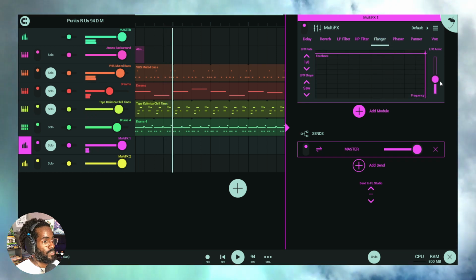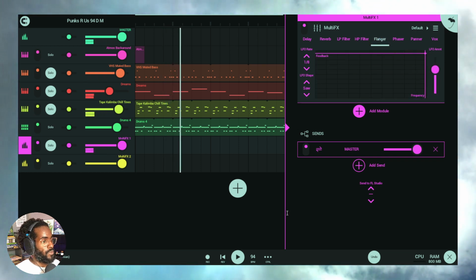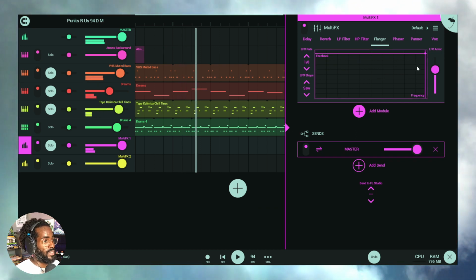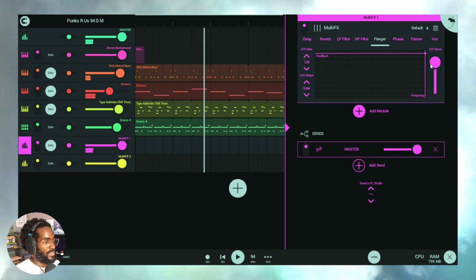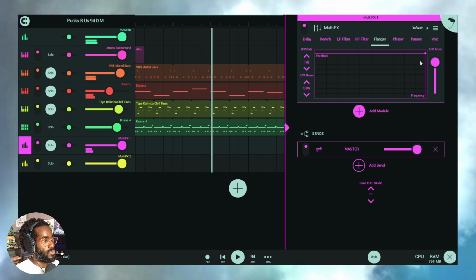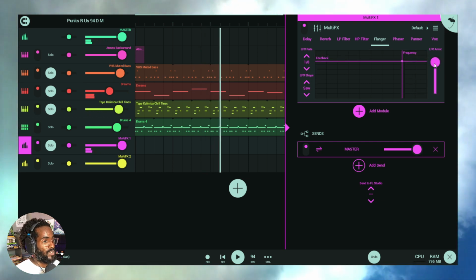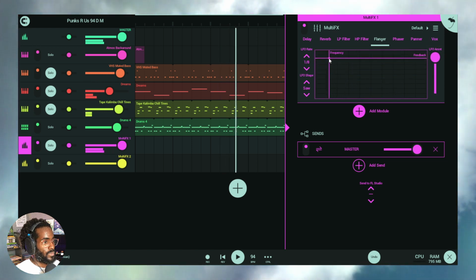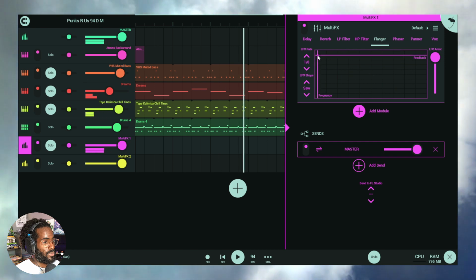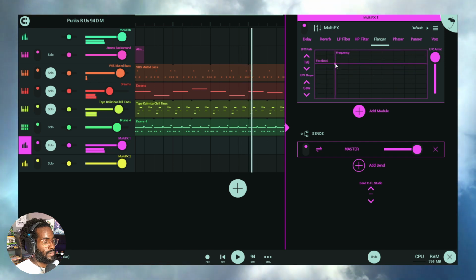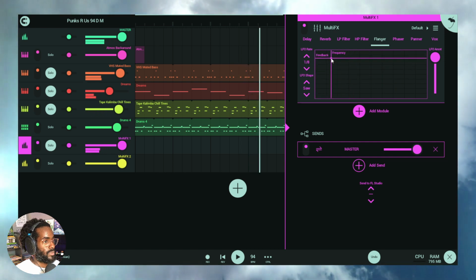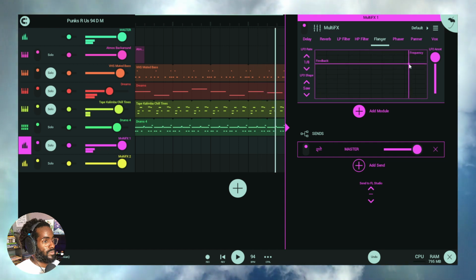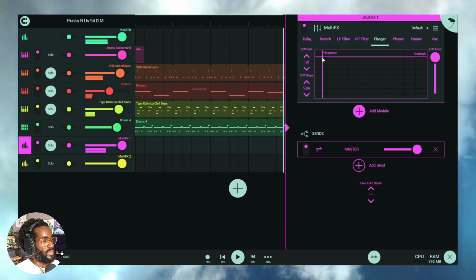Nice. And let's go to flanger. Okay, so for the flanger, you're going to get, of course, the depth as well as the feedback. So the x is going to give you the depth, and the y is going to give you feedback. Okay, and again, we can record this automation, which I love.